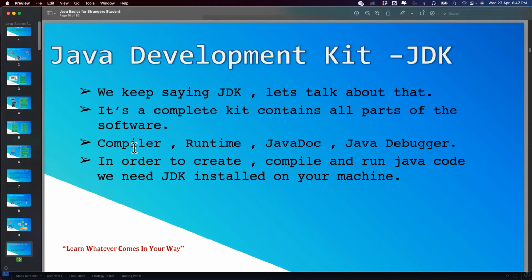Okay. So the last point is very simple. In order to create and compile Java code, all you need is a JDK, because as part of JDK, you'll have the JRE as well.